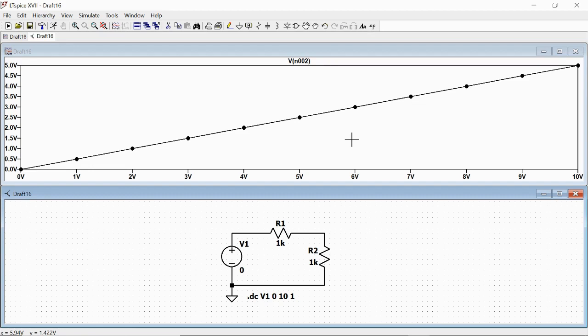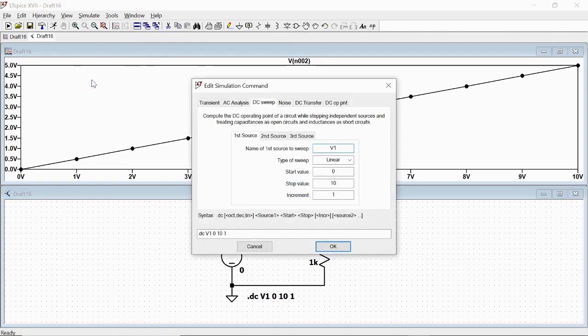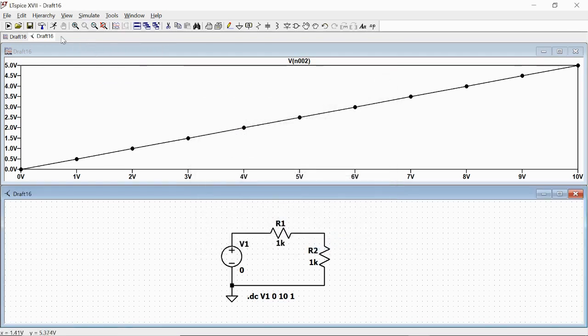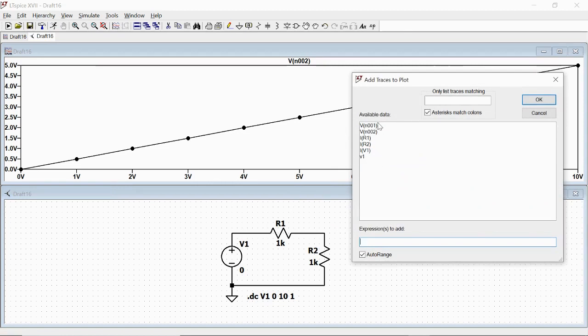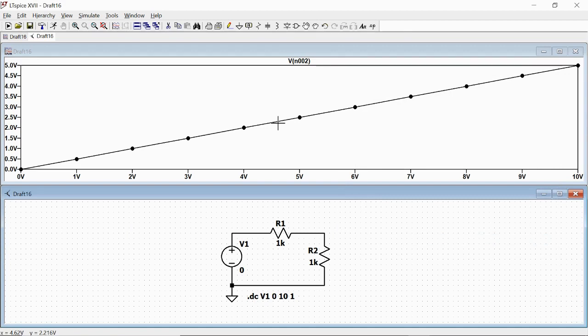So this is what I can do with my DC simulation. To repeat, I have made it like this: simulate, simulation command, parameters, then run button, and then plotting with this tool or simply by adding a trace from the ones that are available. This is everything for this tutorial. In the next tutorial, we will see how we can export this data to an Excel file.